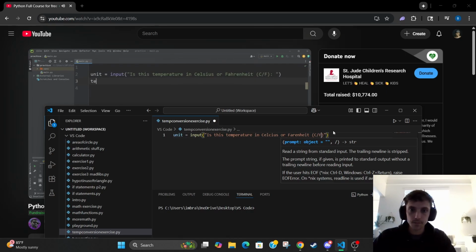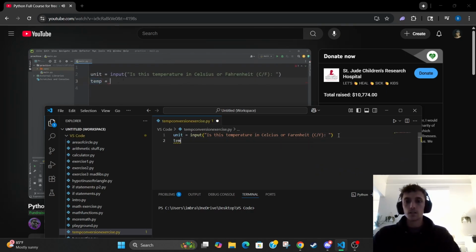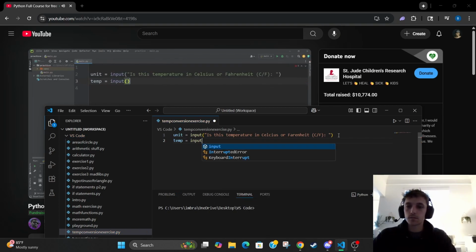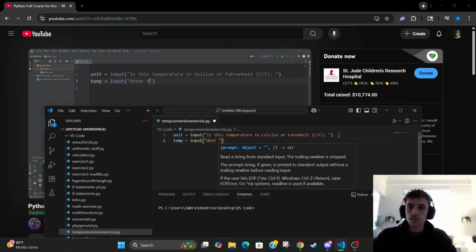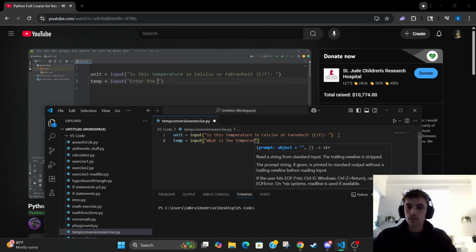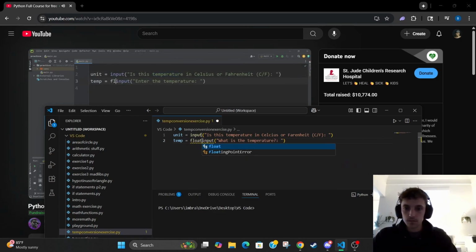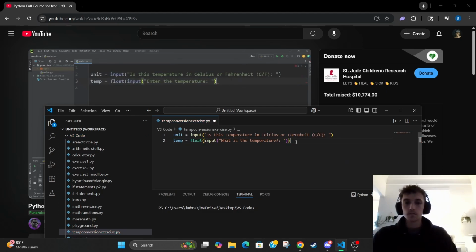Then we will ask for the temperature. I'll store the temperature in a variable named temp, meaning temperature. Temp equals input, enter the temperature. Then we should cast our user input as a floating point number.